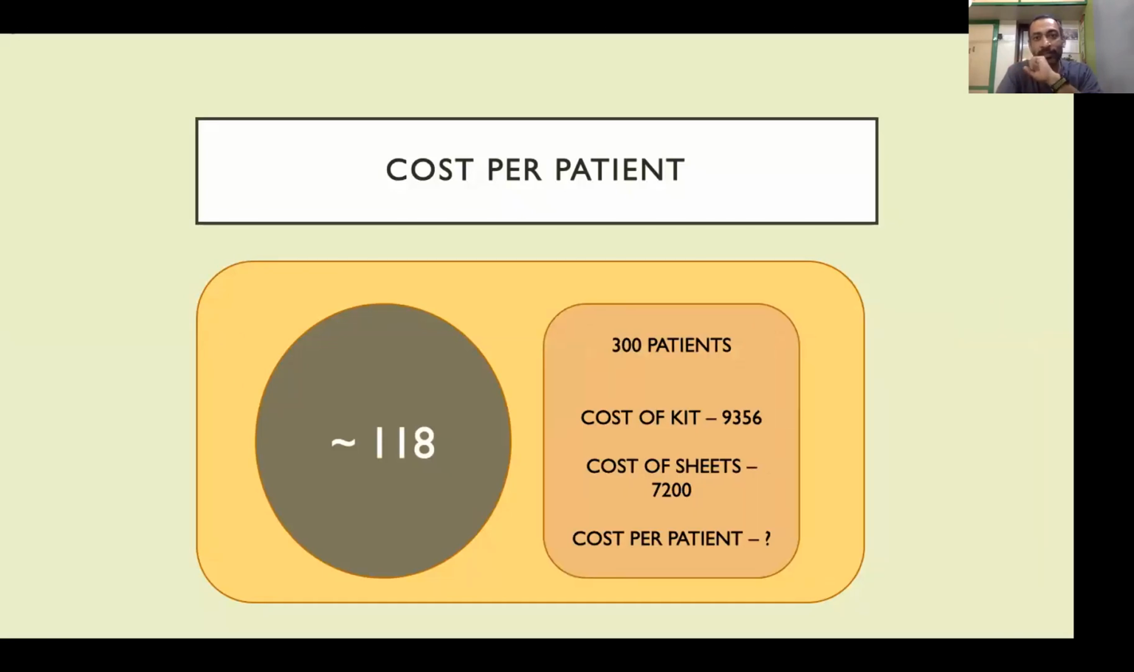Now let's do another calculation. Let's say instead of 100 patients, you see 300 patients. Definitely, you'll be spending a little more on the rubber dam sheets, 7,200 rupees. The cost of the kit still remains the same. But here's where there's an interesting calculation. The more patients that you do, this number that you see over here, it starts to reduce.